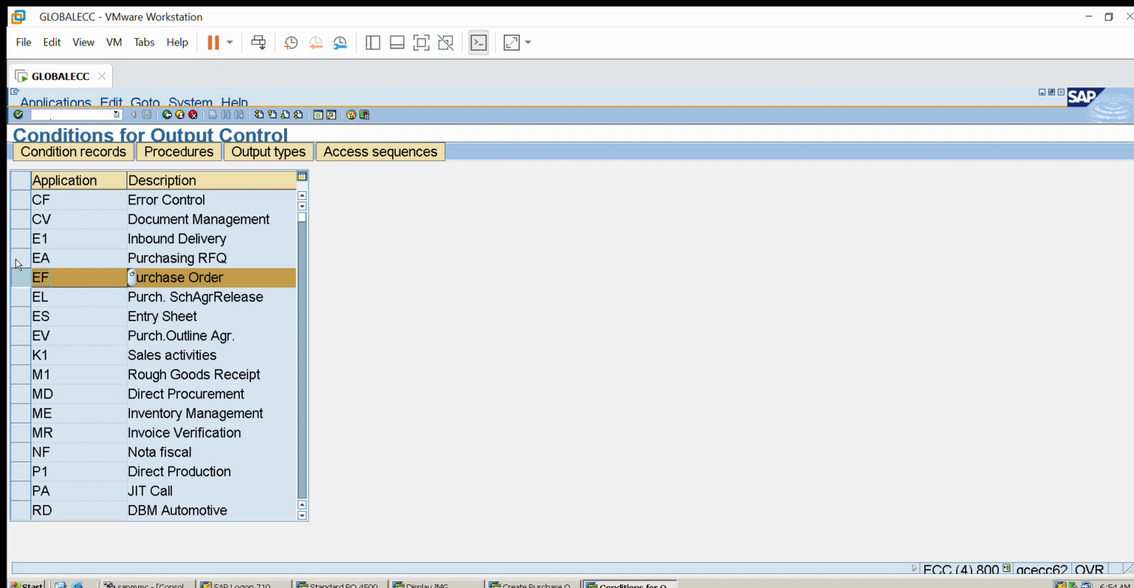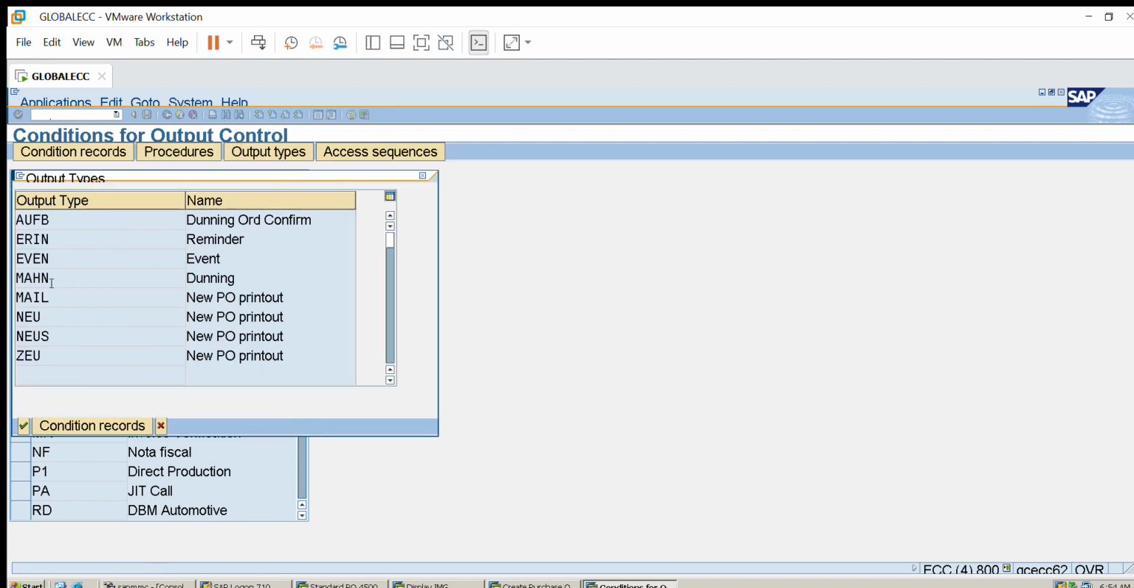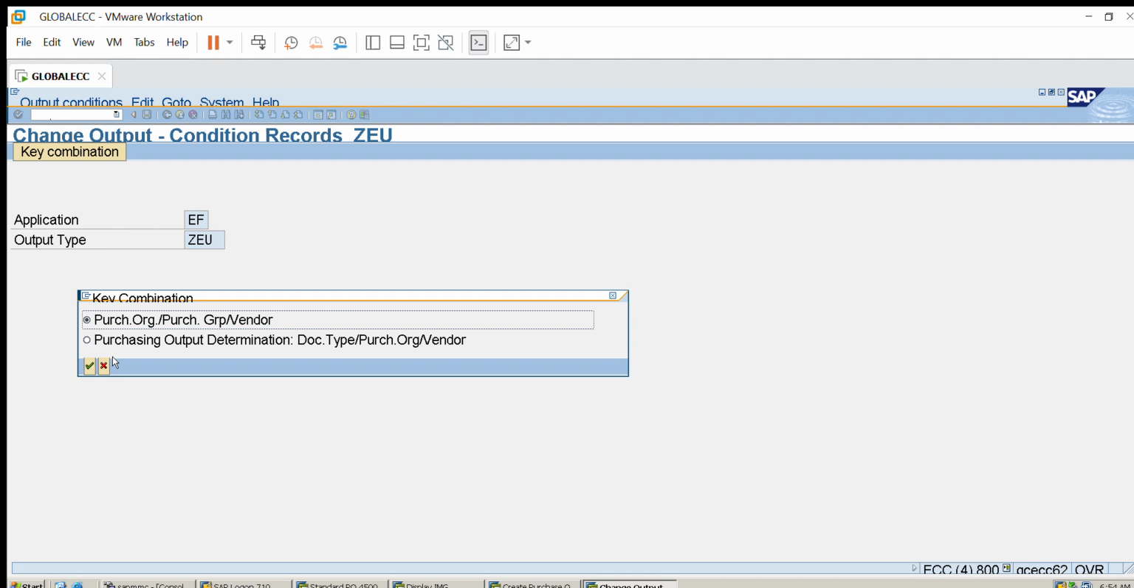Okay, so select this and click the condition report button and select our new output type, that is ZAU, right, which we have created. So here we got this combination. How is this coming? Purchase organization, purchase group, vendor, condition. Here we have done the config condition table, condition report. Select this and go here.